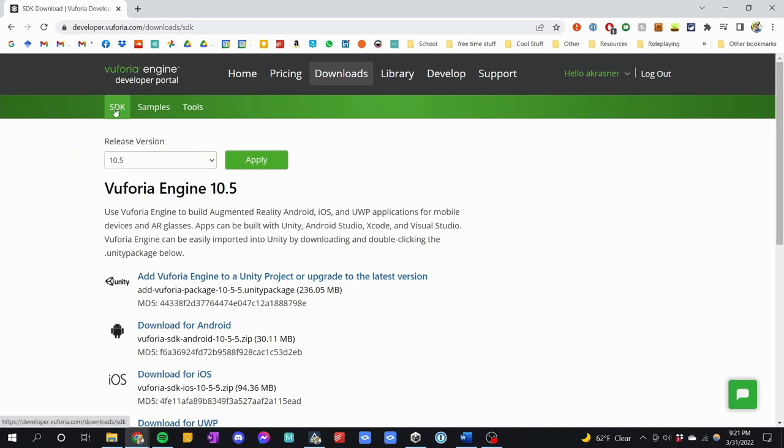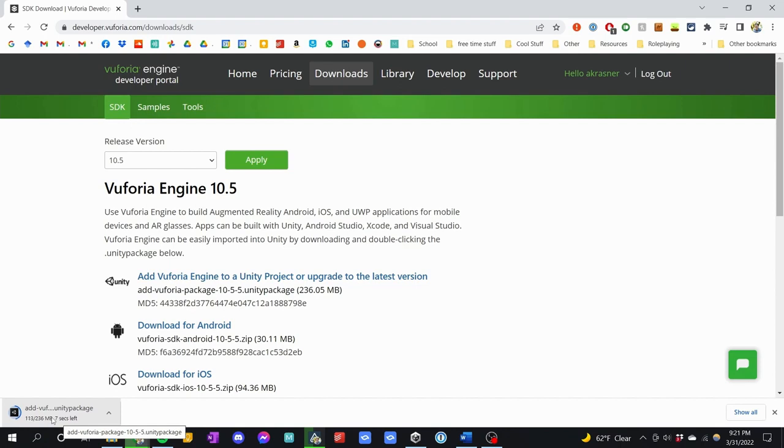This first one, Unity, add Vuforia engine to a Unity project or upgrade the latest version. Just click on that, say you agree, and you will download a Unity package that you will be using to make this happen. So, first step done. Okay, now here's the next step.